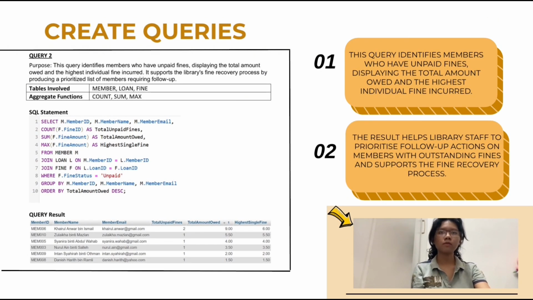Hi, I'm Nafisa Mira. For this project, I was responsible for task 6 and task 7, which covers inserting records into the database and writing the queries. Starting with task 6, which is insert records.